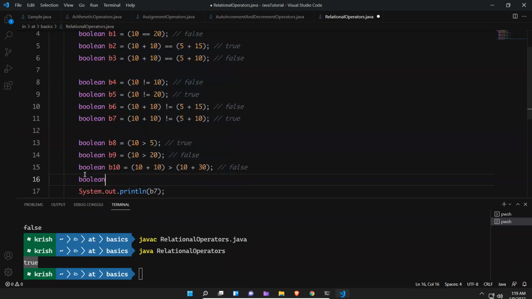So then Boolean b11 equals 10 greater than 10. I'm verifying this. Is 10 greater than 10? No, 10 is equal to 10. 10 can never be greater than 10. Both are the same, so it will be false.